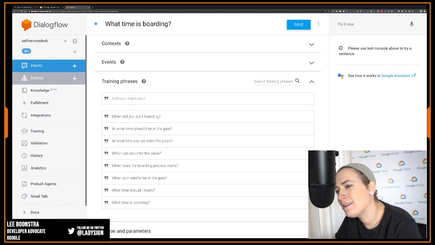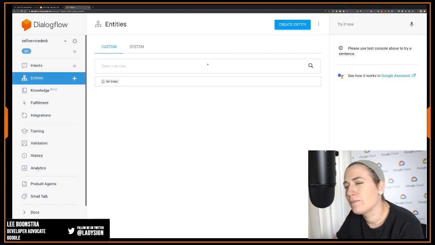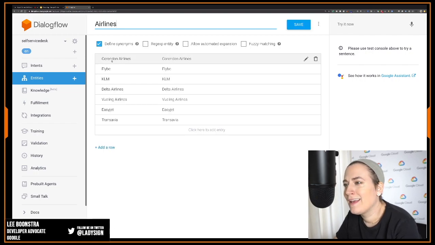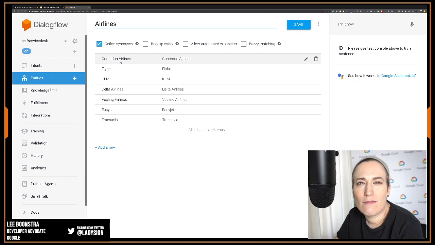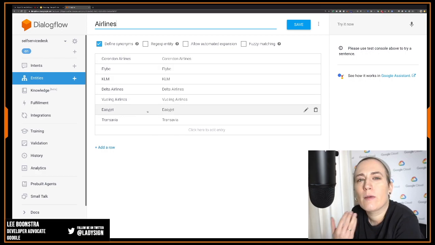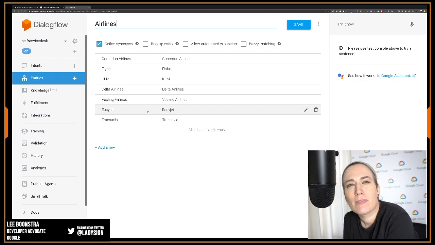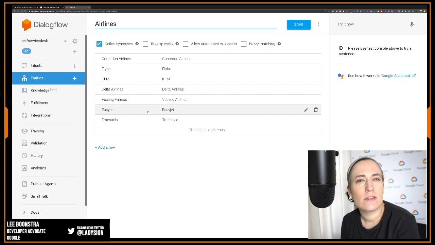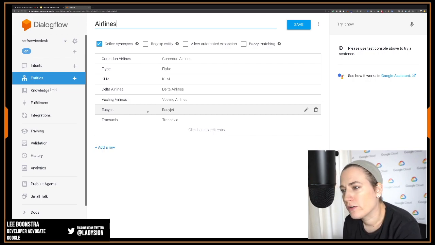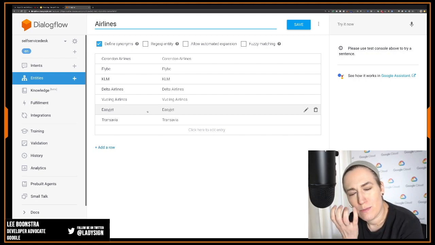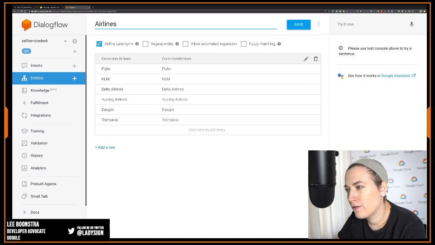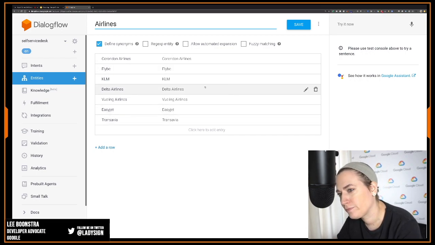Dialogflow also works with entities. These are like objects where you can take action on. For example, I created an object airlines, and these are all the key value pairs for airlines. So it's basically a variable. If I would have an intent like "what gate is KLM", then KLM is the variable part. It could be Flybe, or Corendon Airlines or EasyJet. Doesn't matter. We capture the parameter and figure it out. And we can even work with synonyms if we want to. We can just specify them here.